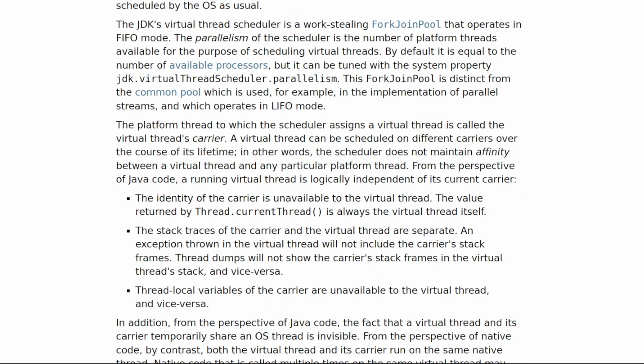The JDK's virtual thread scheduler is a work-stealing fork-join pool that operates in FIFO mode. The parallelism of the scheduler is the number of platform threads available for the purpose of scheduling virtual threads. By default, it is equal to the number of available processors, but it can be tuned with the system property jdk.virtualThreadScheduler.parallelism. This fork-join pool is distinct from the common pool, which is used, for example, in the implementation of parallel streams, and which operates in LIFO mode.